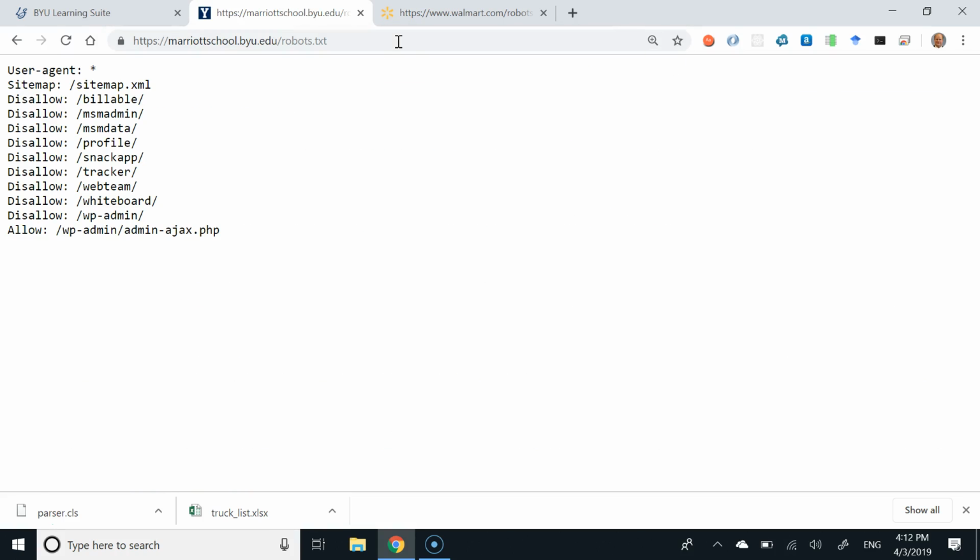Robots.txt. Okay, so there's a sitemap. Disallow billable, MS admin, profile, stacker, tracker, and I think we were at Marriott.directory. And directory is not disallowed. And so what we did was, okay, they had not revoked the implied consent, or the consent that we could infer from them being connected to the internet.